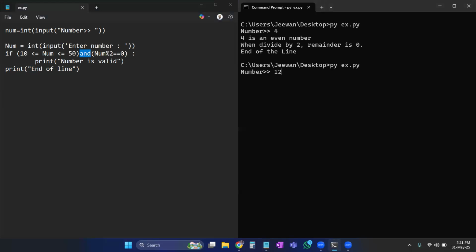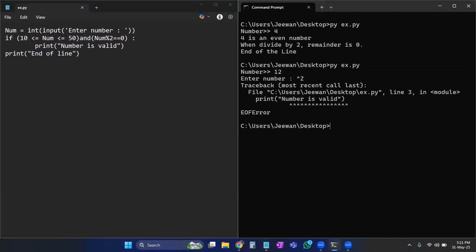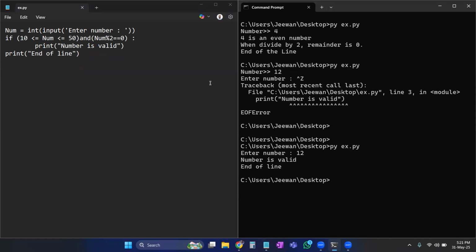Number is 12. Why again enter? Okay, I have copied here. Right. Control Z, it has to be Control C. 12. So then it says valid, end of the line. Right now we don't need to display this end of the line since now we have understood this.